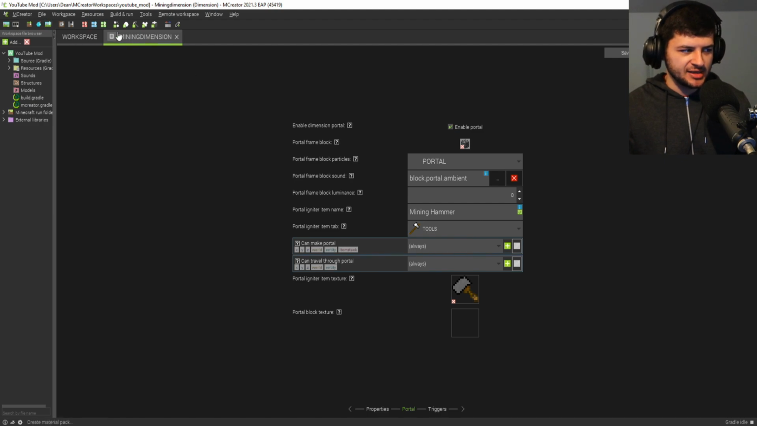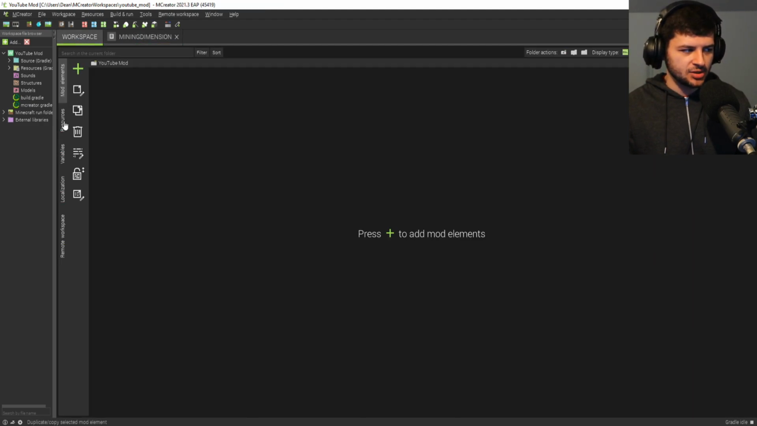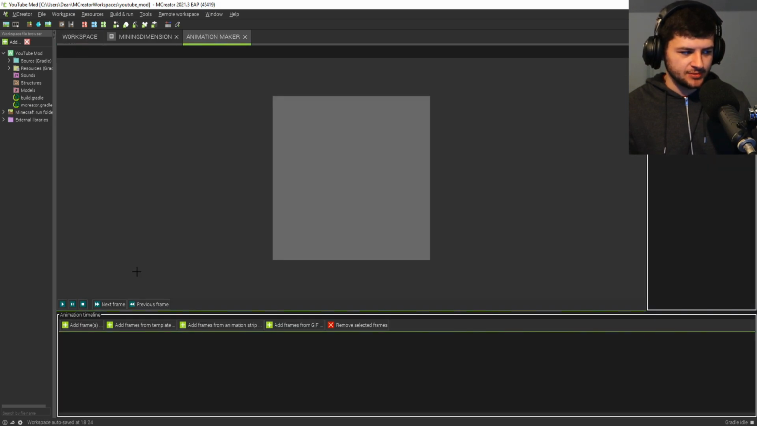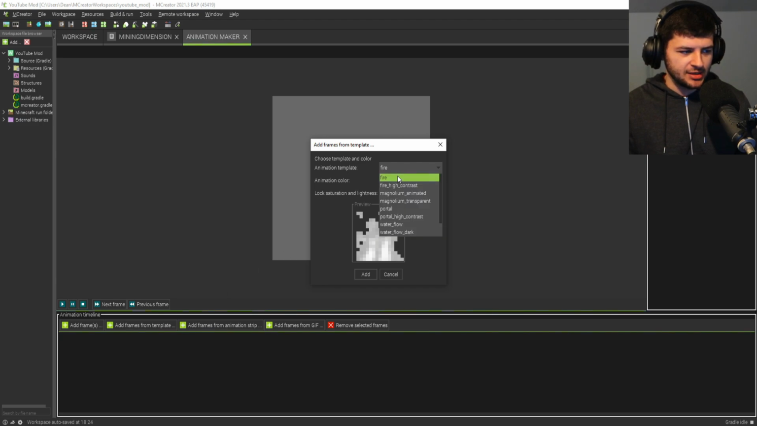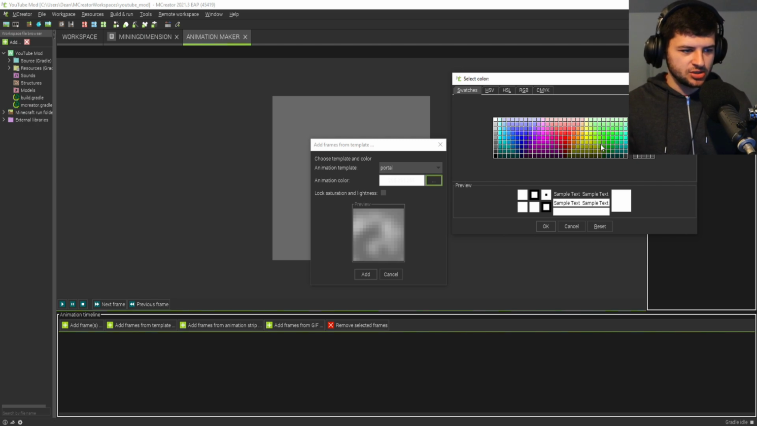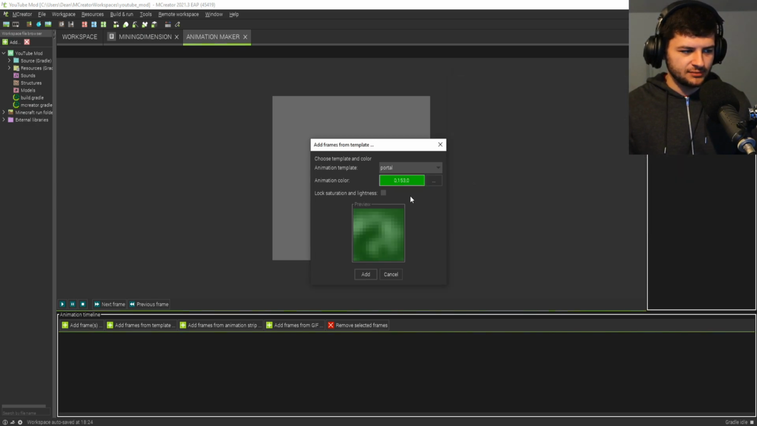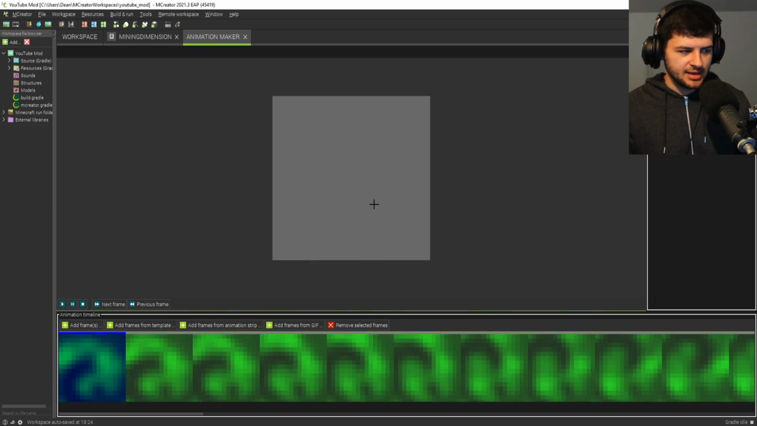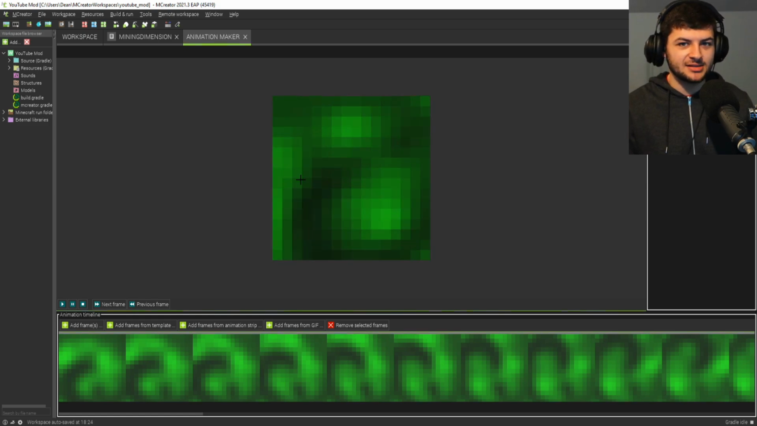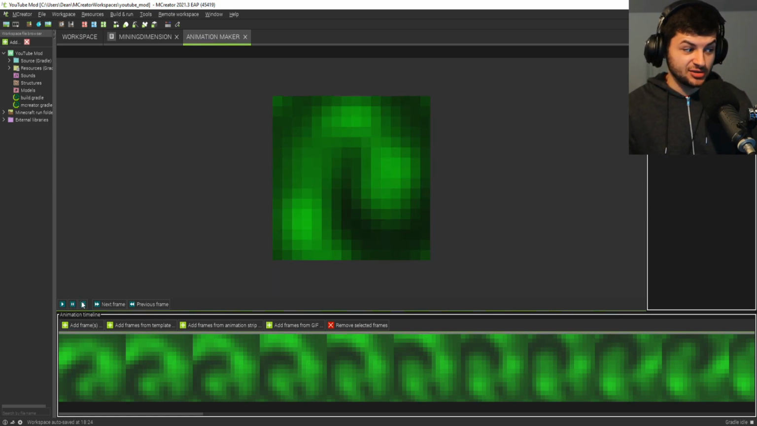So go back to the workspace without closing the dimension. Go to resources, textures, create new texture, create animated texture. At the bottom, press add frames from template, and over here you can find a portal, and then you can select the color of the portal. So let's just make it a green color instead, and you can also press lock saturation and lightness. Now if we press play here, this previews the texture. We have an animated swirling portal texture. It's literally as simple as that.